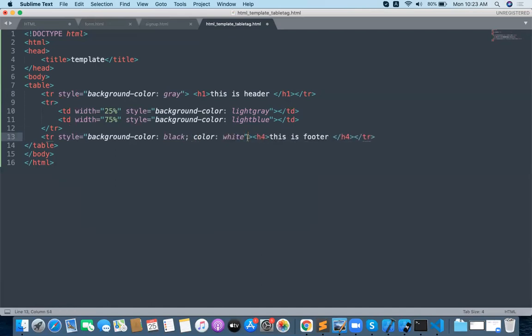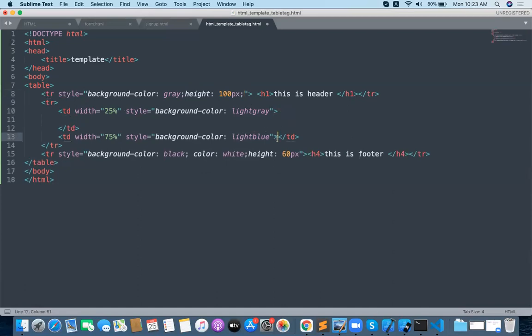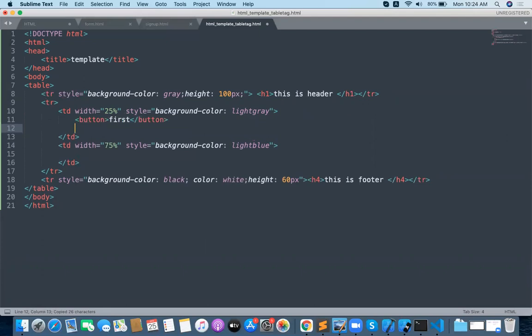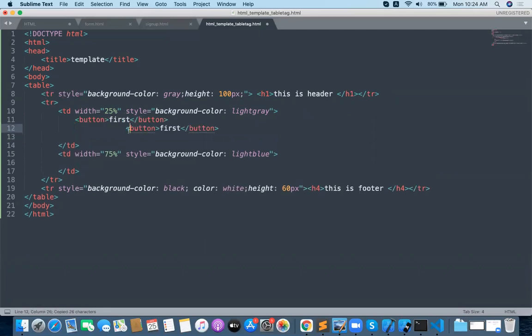Okay, let me provide something like a height of the table, height of the footer. Height of the footer will be like 60 pixel, and height of the header will be something like 100 pixel. Okay, fine. What my requirement is, inside the first TD, I will place some paragraphs. Inside the second TD, I will place some other paragraphs. Inside the first TD, let me take something like buttons. Button, like a first. Okay, buttons are going to be taking like this.